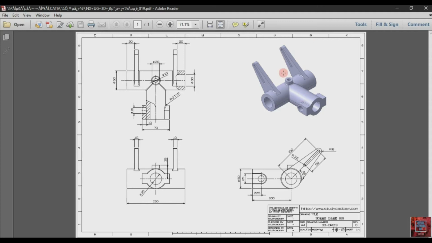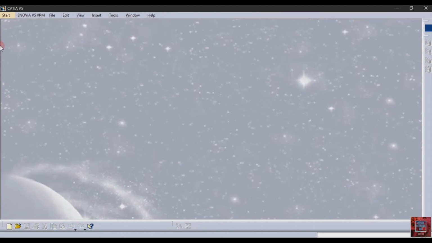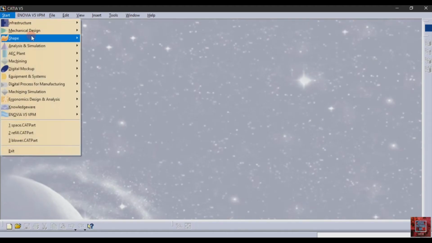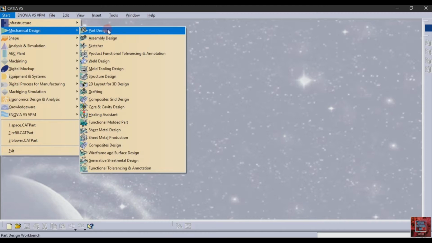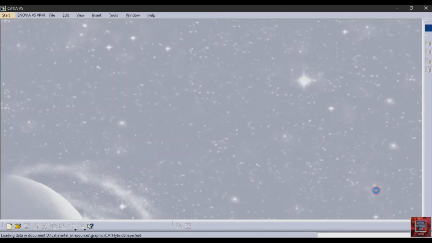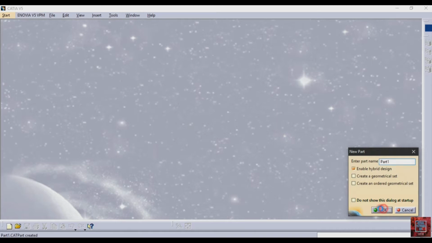So today we are going to make this drawing in CATIA V5. So let's start our drawing. First we are going to Mechanical Design, Part Design. I name this part 1.